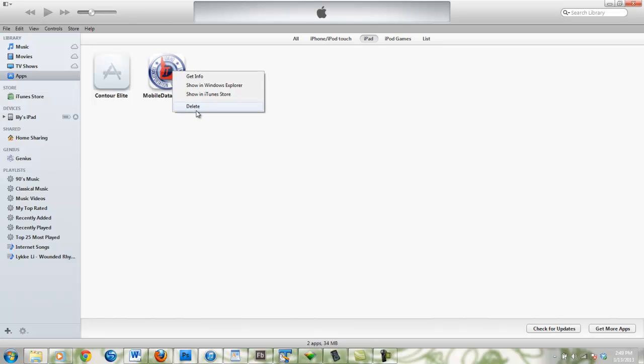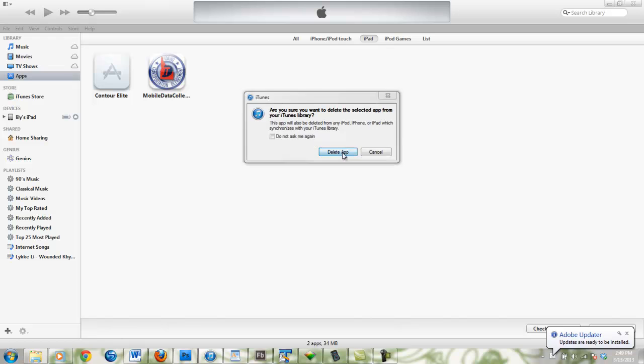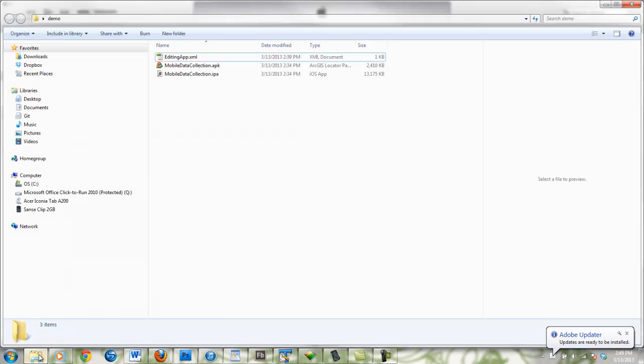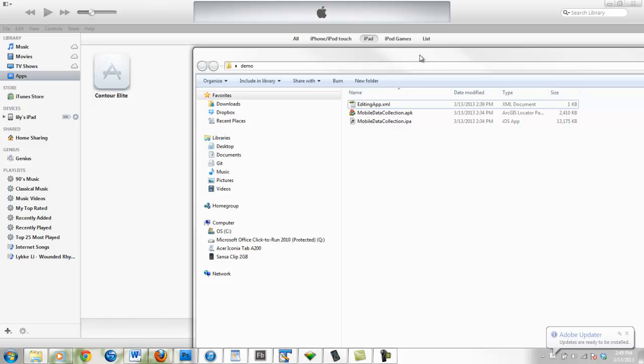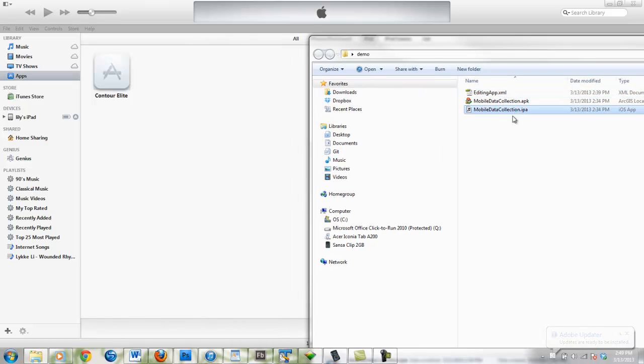What I'm going to do, just to be doubly sure that we're installing a new version, is just to delete that one that's in iTunes. I'm going to go to a directory here which contains a new build. I'm going to drag that into iTunes.